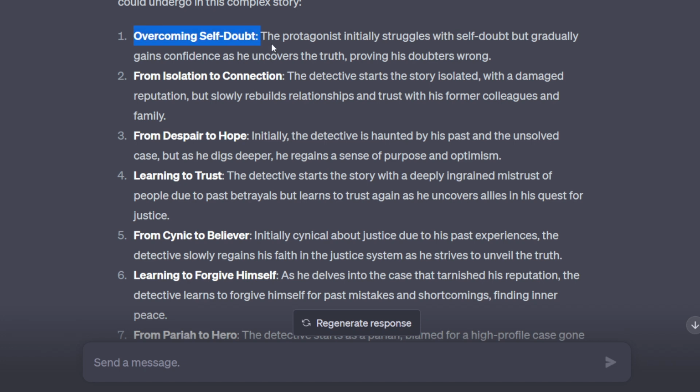Like, is he going to be overcoming self-doubt? Is he going to be going from isolation to connection, right? Does he start the story isolated with a damaged reputation but slowly rebuilds it and trust with his former colleagues? Not so much. From despair to hope. And you can take this the other way, right? You can make kind of a downer movie where it goes from hope to despair, and just do it in a satisfying way, because life ain't all peaches and cream. So sometimes it does end up badly for our hero. And you can also do all kinds of stuff like villain to hero. These are not all of them.